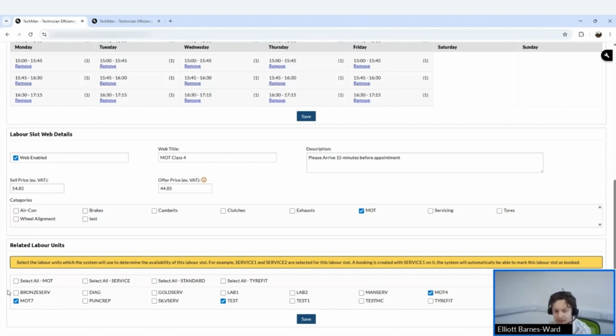So you have the related labor units here, where you can relate labor units together. Basically, if a Class 7 is booked out at 10 o'clock on Tuesday, because the MOT 4 is ticked, when someone goes to book in an MOT 4, the 10 o'clock on Tuesday option will not be there because it's a related labor unit. That's how that all marries up, and it is a very good function because it's basically a live feed from your calendar.